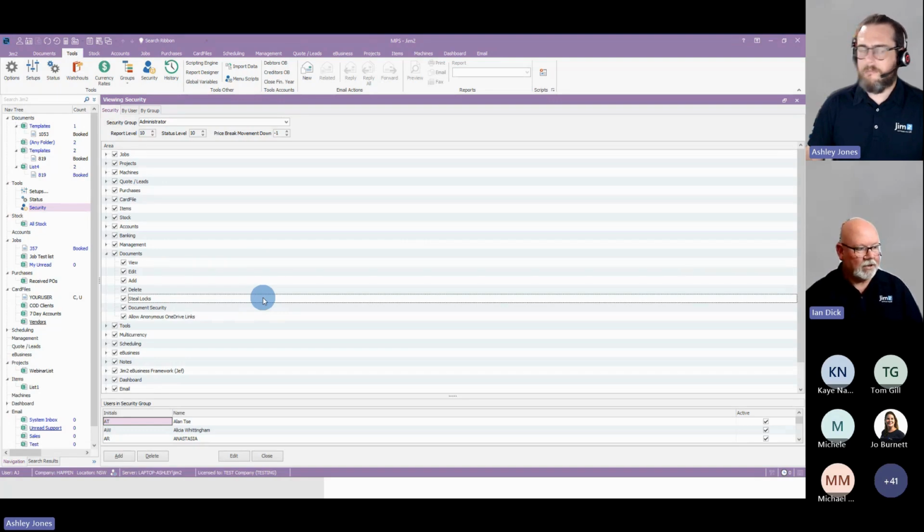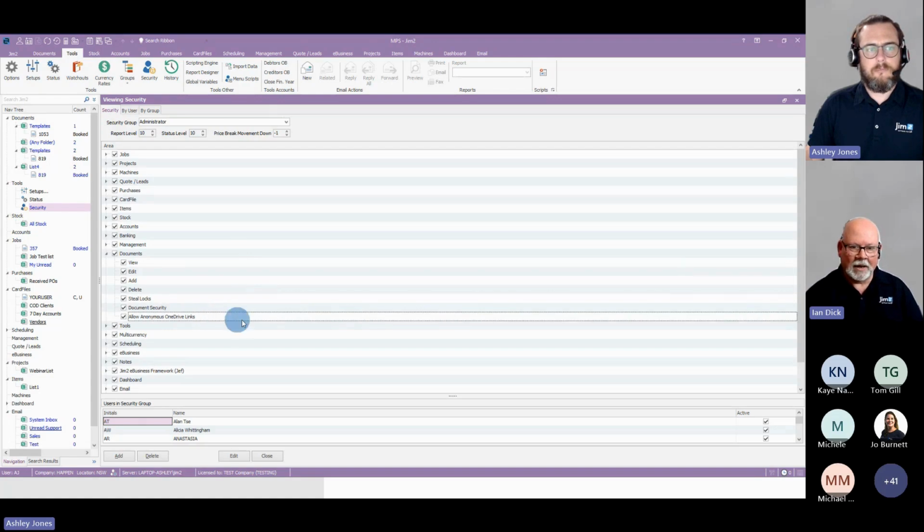The anonymous OneDrive links, of course, allows you to be able to access a document even though you don't have a login to the OneDrive where it is stored. So that's another feature to consider in 4.5 as to where you're going to put these documents, if any are going to be stored on a OneDrive.